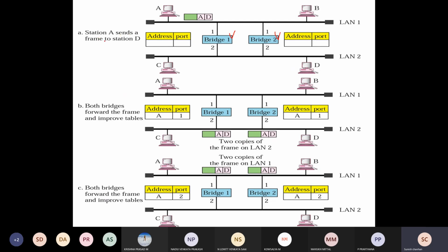Station A sends a frame to station D, right? This is the initial state. A sends the data, and when it sends, there is an updation of the table: A and 1. This one is port number 1 of bridge 1, and A is the physical address of the device.